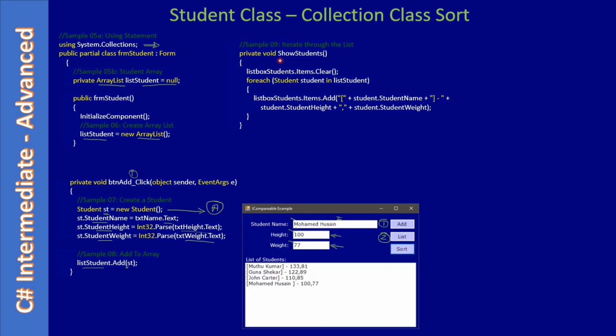Here, if you see, we wrote a function, private void ShowStudents. This is our list box, listBoxStudents.Items.Clear. Items will give the collection of entries in this list box. Then we are clearing it.